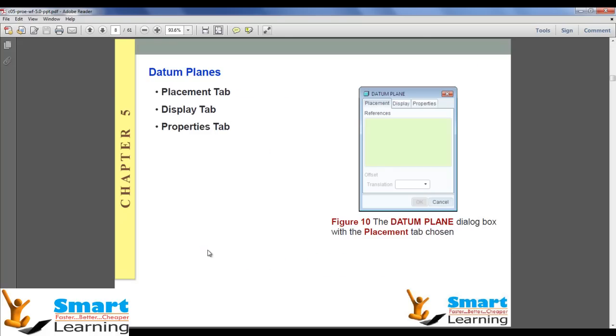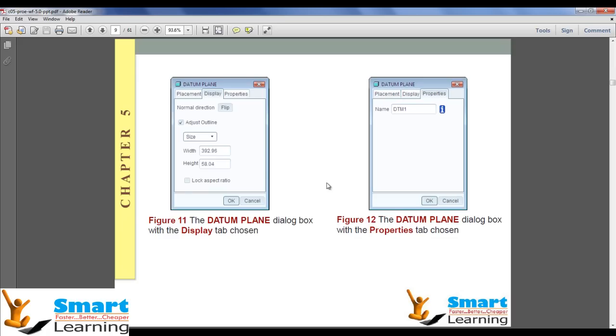It's very important that you know how to define datum planes and control the placement of the datum planes. So you have the datum placement dialog box. After selecting datum plane, you will get this option. You can change the datum plane size as well, and you can change the datum plane name also through properties. All these options I will be showing you.